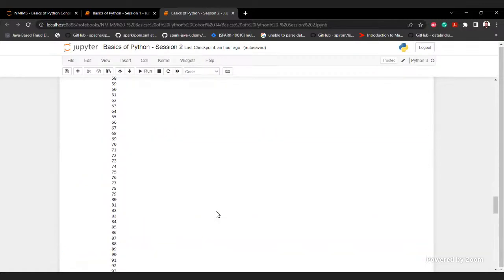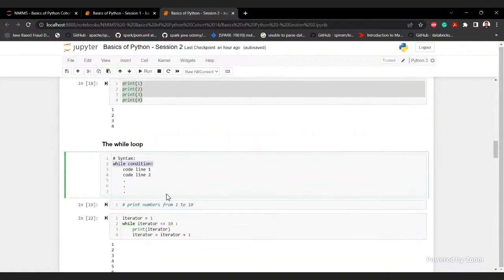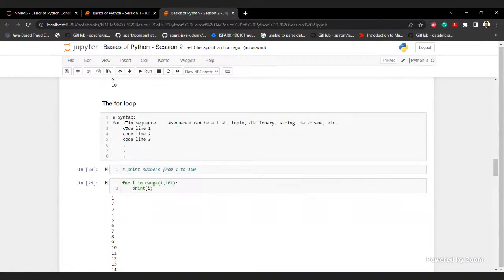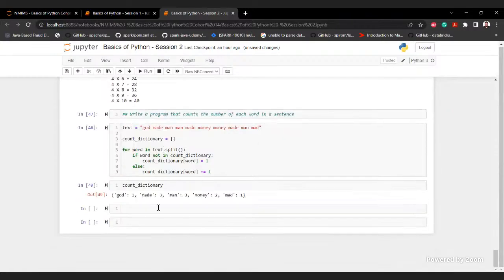Otherwise, I don't think there's much rocket science in understanding how to write a while condition or a for loop, right? It's very easy, but how you make use of it in a program is what matters. Okay, so let's take a program. Just write it down. Write a Python program to find the factorial of a number.